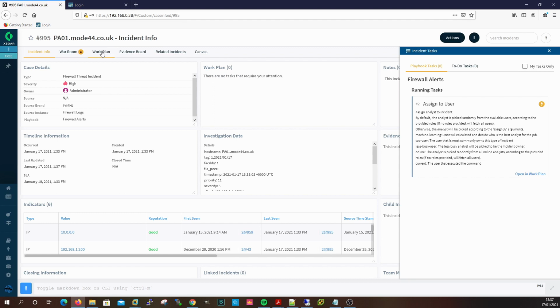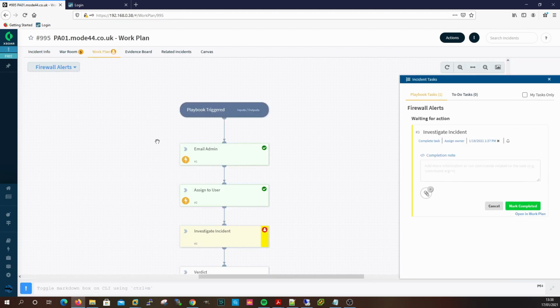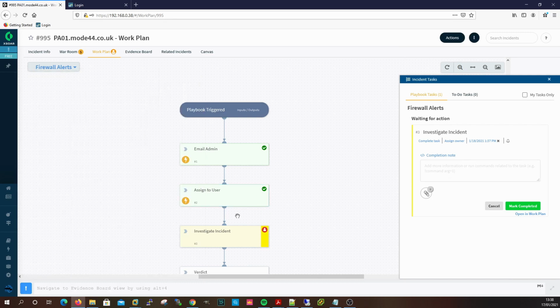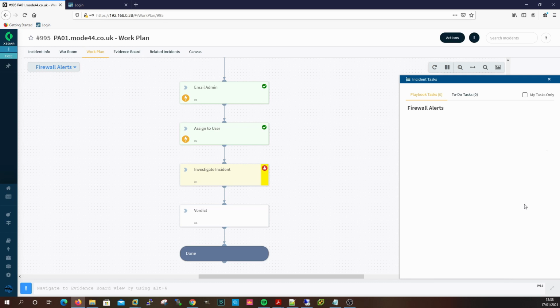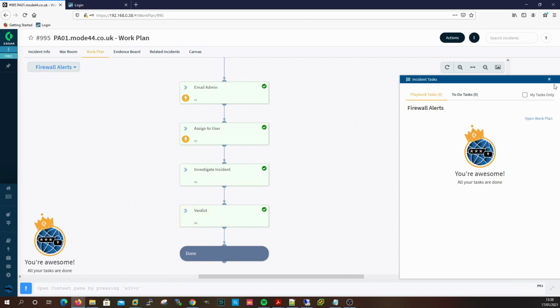this will now move on to assigning to the user. So it's assigned it to administrator because that's what is in here. Okay, and then we're on to investigate the incident. Let's say it's a test incident and no further action needed. Mark as completed. The verdict is benign. Mark as completed. And there, done all my tasks.